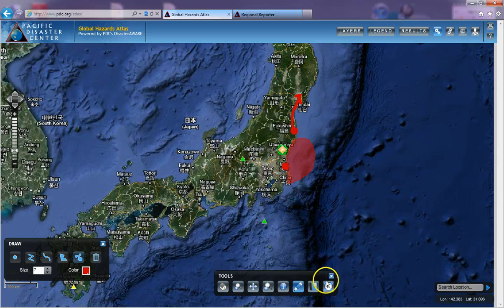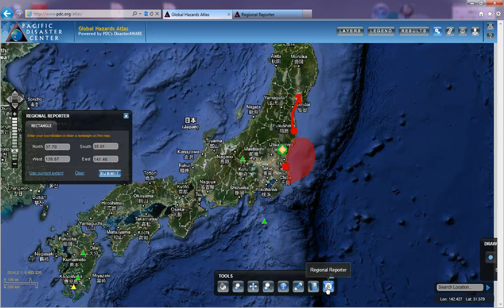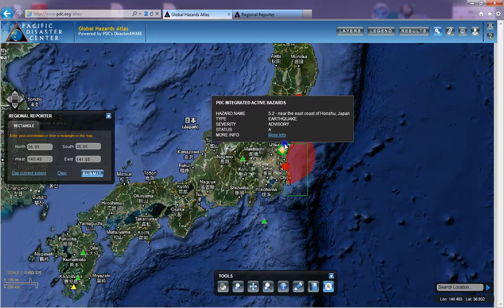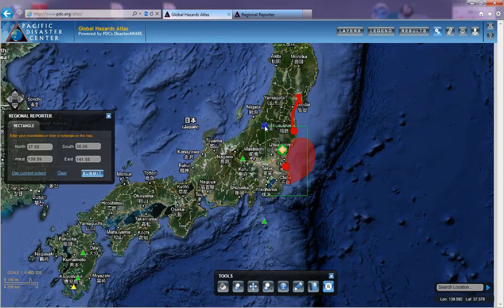Finally, the regional reporter offers a report of current and historical information on a particular area of interest. Once the regional reporter tool button has been activated, the user can draw a rectangle on the map to indicate the area to be included in the report. Notice there is a spatial limit when using the regional reporter, and when the box turns red, that limit has been exceeded.